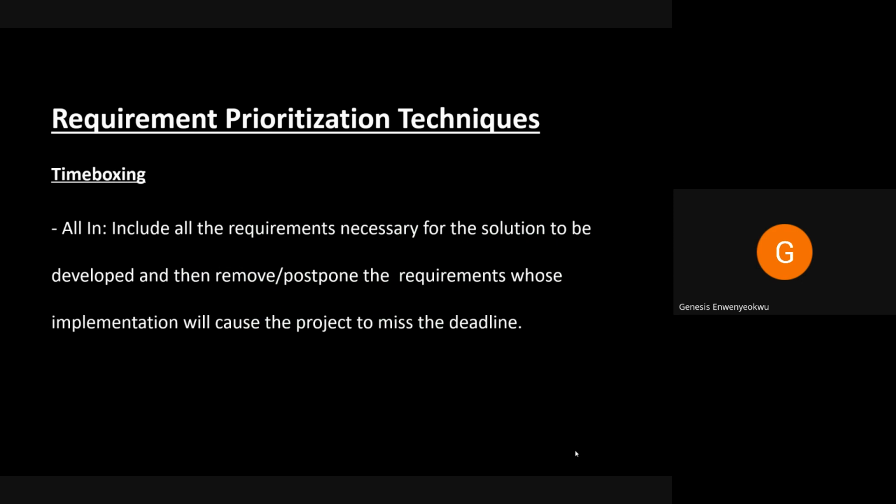For the all-in, what we're basically doing is that we include all of the requirements that are necessary for the solution. We give them the same priority. We consider all of them to be high priority. So we consider all the requirements that we have gotten from stakeholders to be highest priority. Once we give all of them highest priority, then we begin to remove or postpone or deprioritize those requirements that, if we include them, will make us miss our deadline.